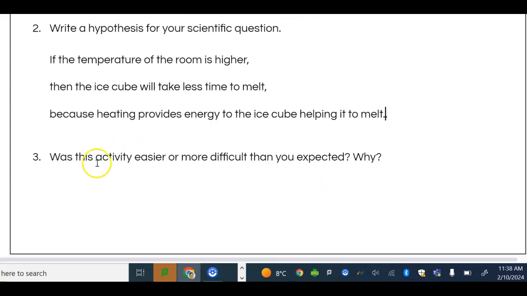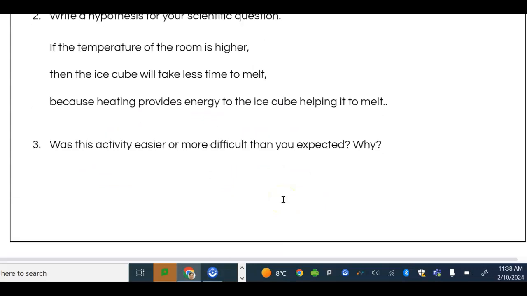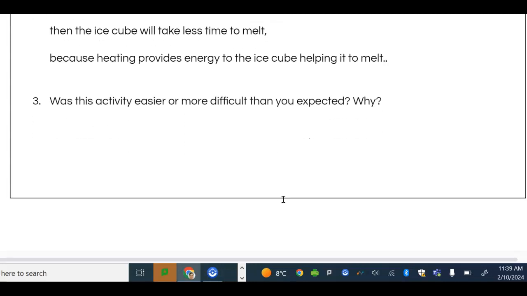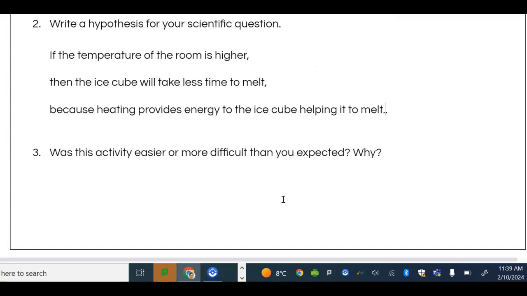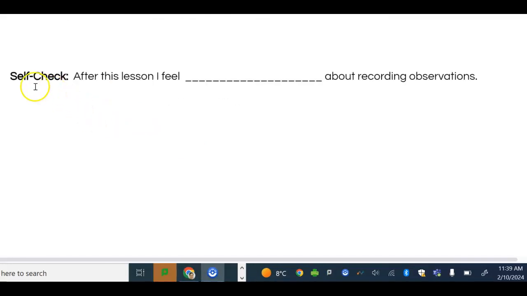Okay, and so now this last question is one that you have to sort of do on your own, which is, was this easier or more difficult than you expected, and why? Just write a short little comment there describing what you think about that. And I want you to just do a little self-check. After this, I feel blank about recording observations. How do I feel? Do I feel better about it? Do I feel more confused? If you're feeling more confused, then that's a great opportunity for you to reach out to ask for some clarifications, just to help you gain a better understanding about how it is that we go about recording observations.